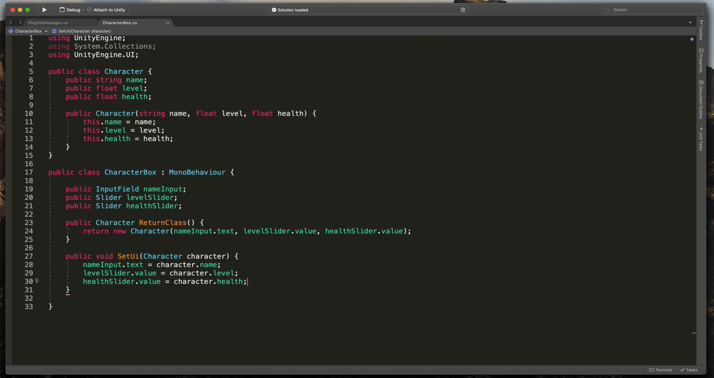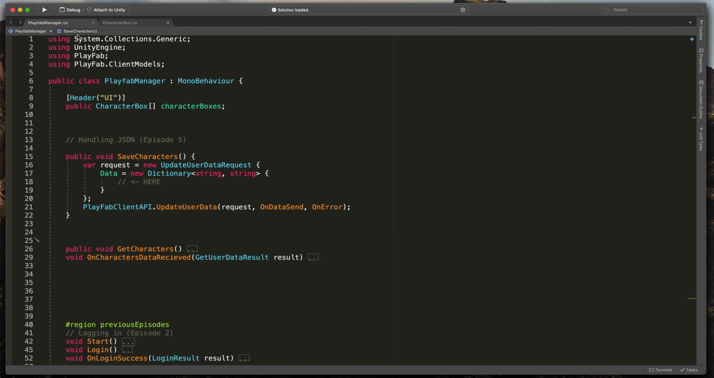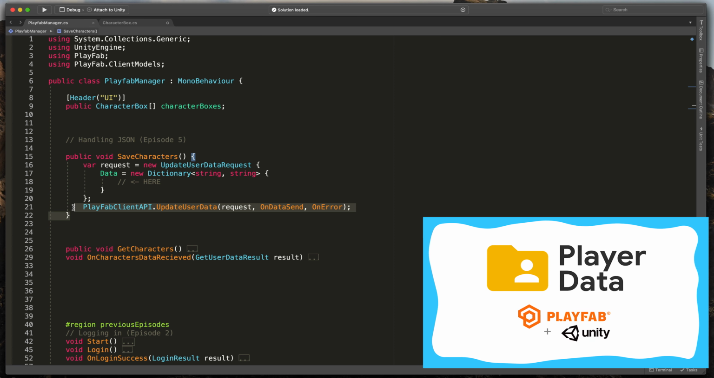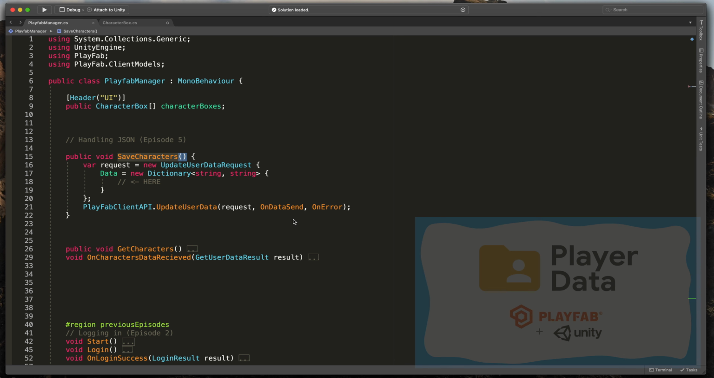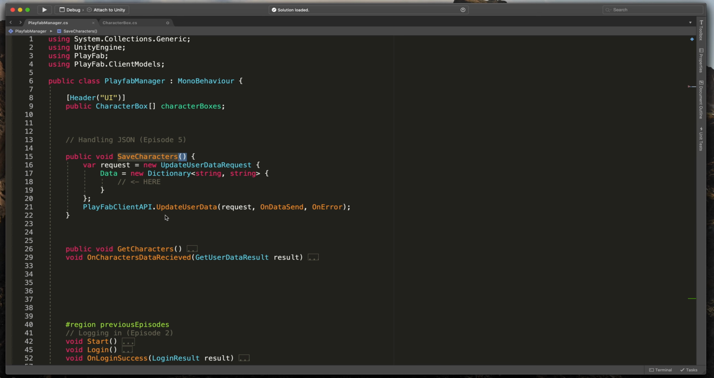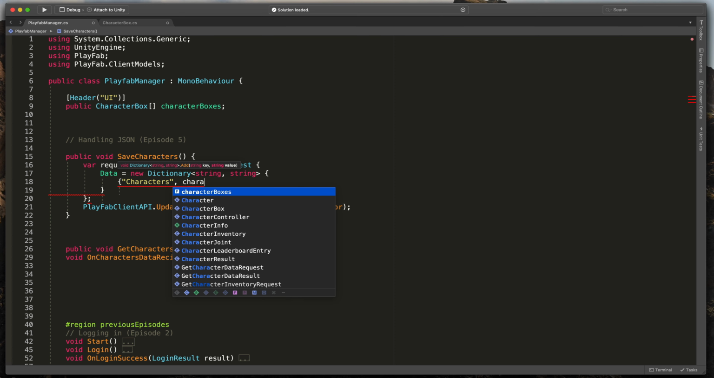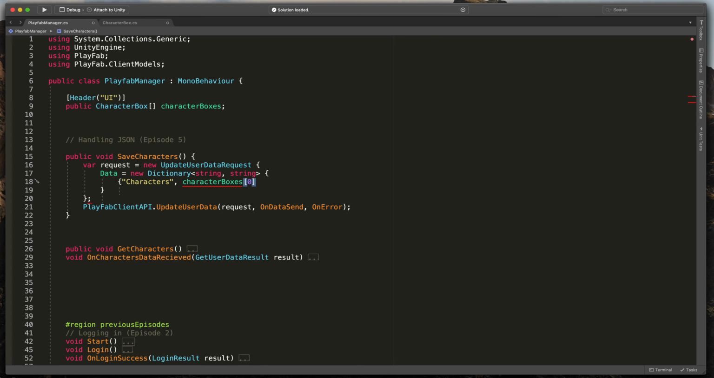Great! Now it's time to visit our beloved PlayFab Manager script. Here I have copied the save appearance script we've created in the third episode to get player data and renamed it SaveCharacters. It basically sends a request to PlayFab with dictionary keys to update. I'll create a new key called characters and the value character class out of character box. So type characterBoxes index of 0 dot ReturnClass, right?